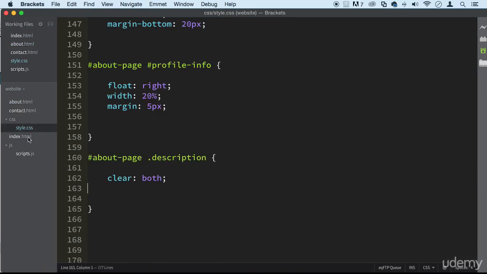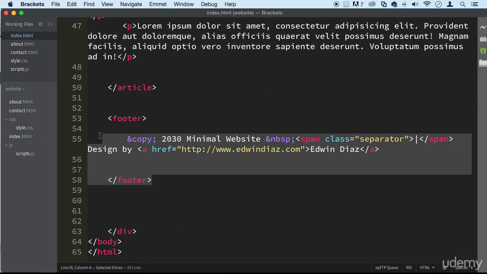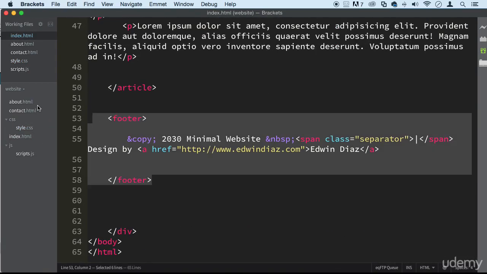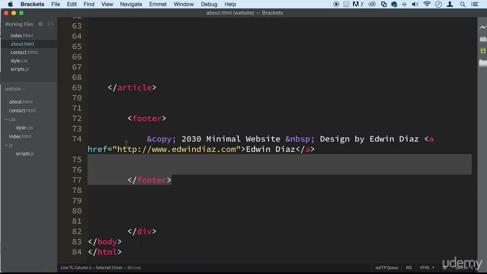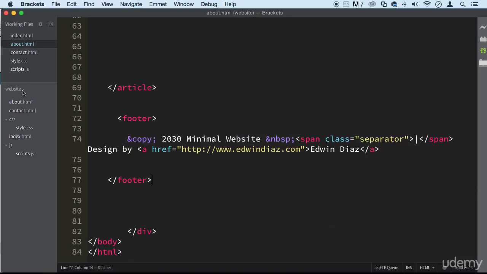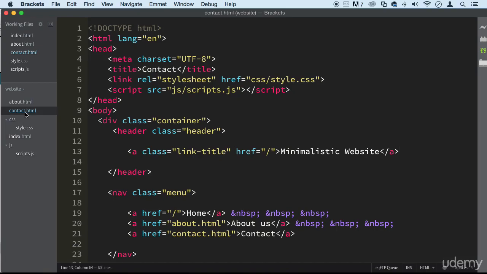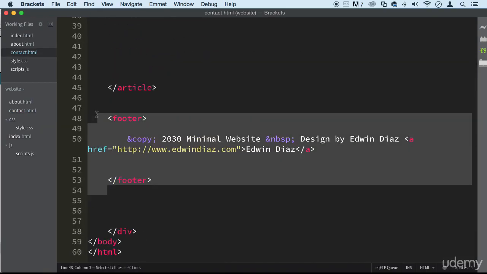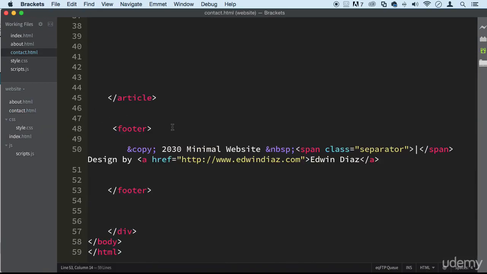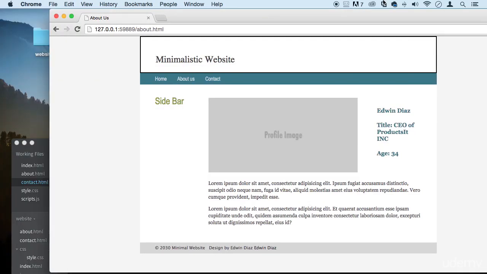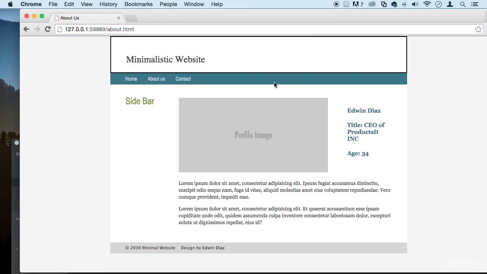Let's go to our index and let's get that footer. Copy the footer and let's go to about and replace it. There we go. Save. Make sure that you always save your file, and paste it in here and save it. Let's check it just to make sure that it's working good. There we go.